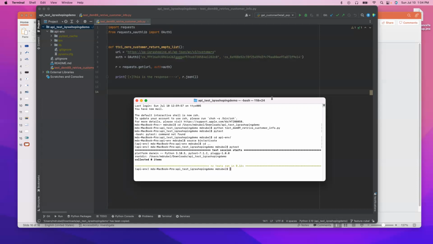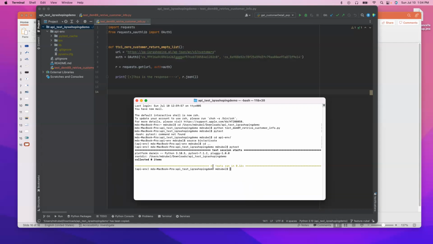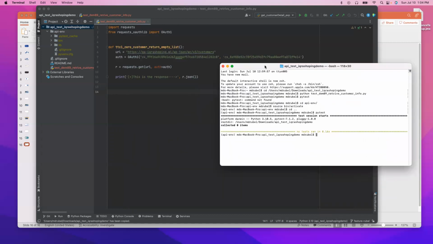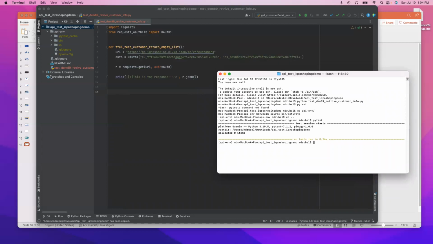so that means Pytest ran, but it didn't find any tests. You see, no tests ran, right? So that means it didn't detect the test. In order for Pytest to run or recognize all the tests, there is a requirement. The first requirement is the file name must start with test underscore, right? So it is test underscore here.